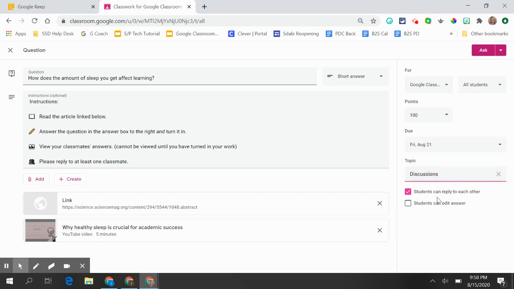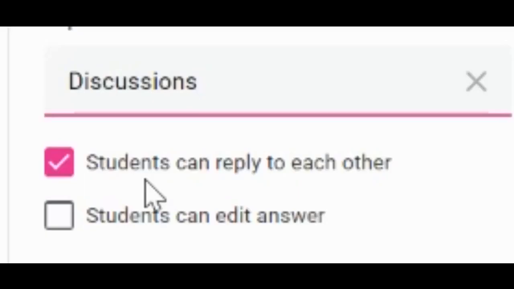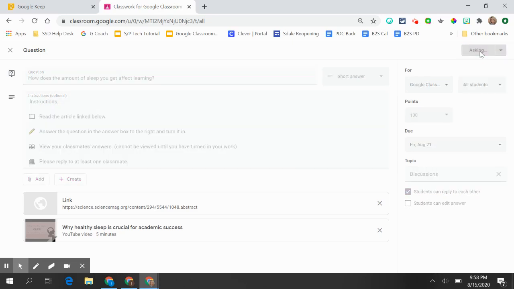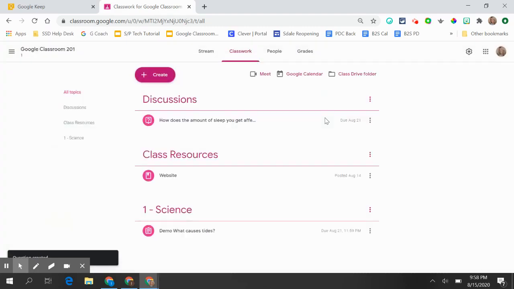And then I have a couple of options here I need to look at. Do I want students to reply to each other? And I have to decide, do I want students to edit their answer? Because this is a discussion board, I'm definitely going to leave them, so students can reply to each other. Then all that's left is to ask the question now or to schedule it for a later date. So I'm going to go ahead and ask the question. Okay, now we can see the topic has been created and also the new question.